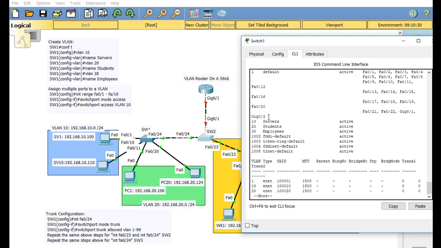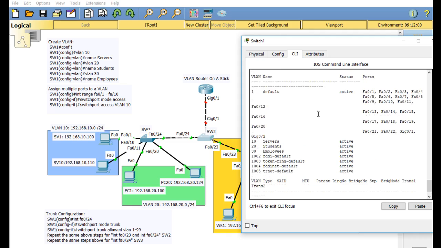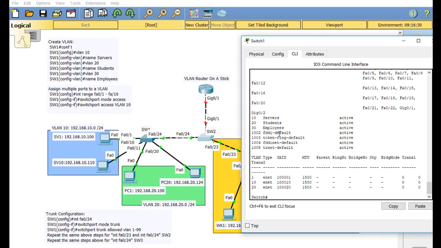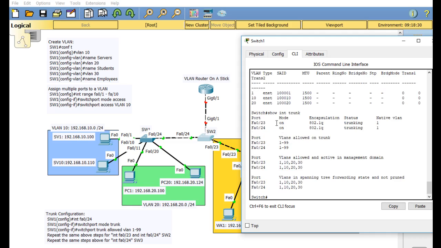Notice none of the ports are shown in here because all of those ports are trunk ports, so they're no longer shown in the VLAN. So we need to do show interface trunk. There you go. Port 23 is going to be a trunk port, and we'll use the 802.1Q tag. This is a VLAN tag. And so do FA0/24.